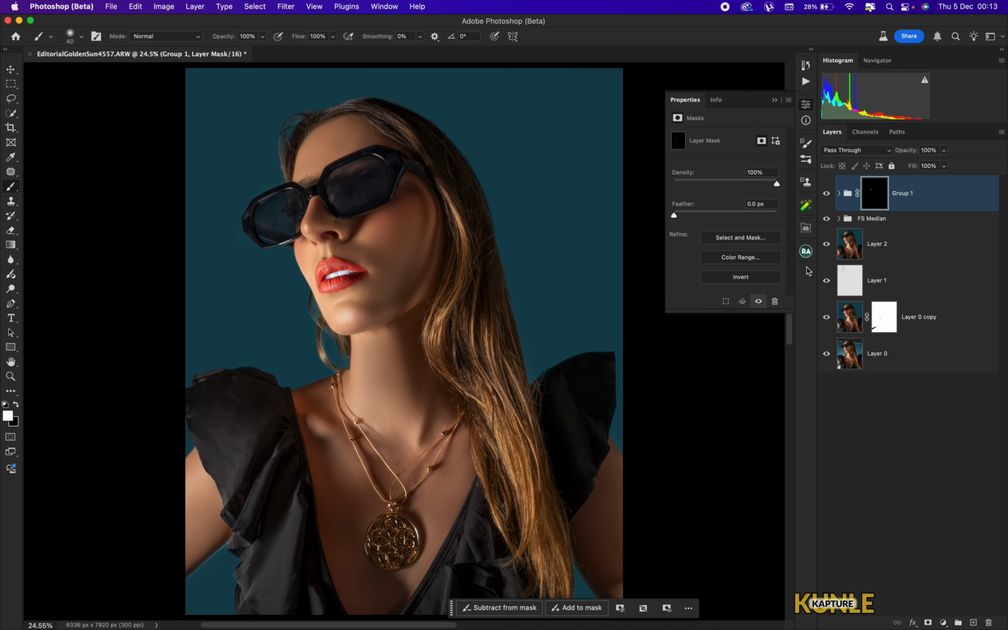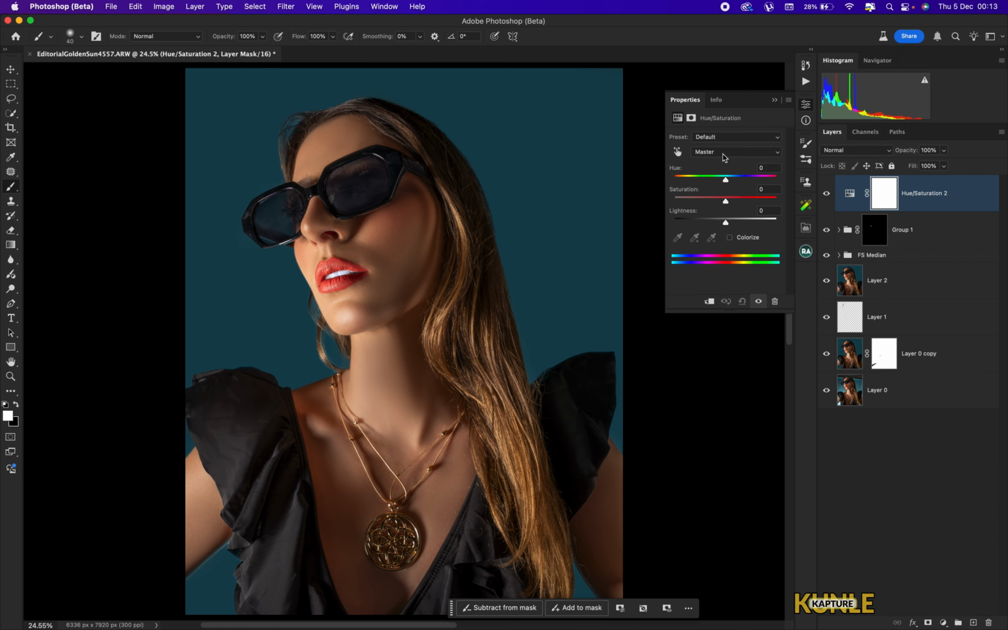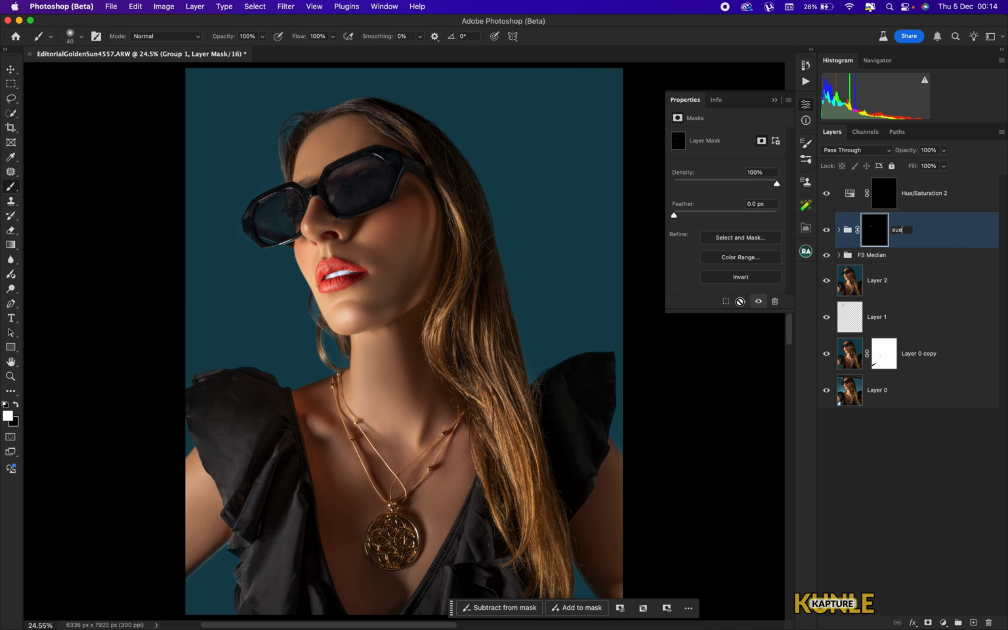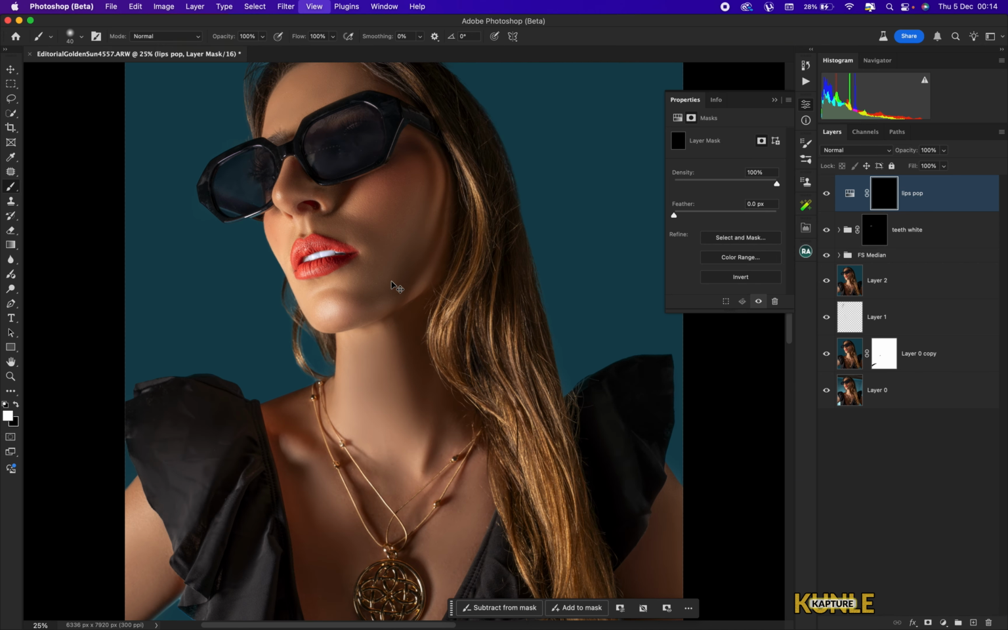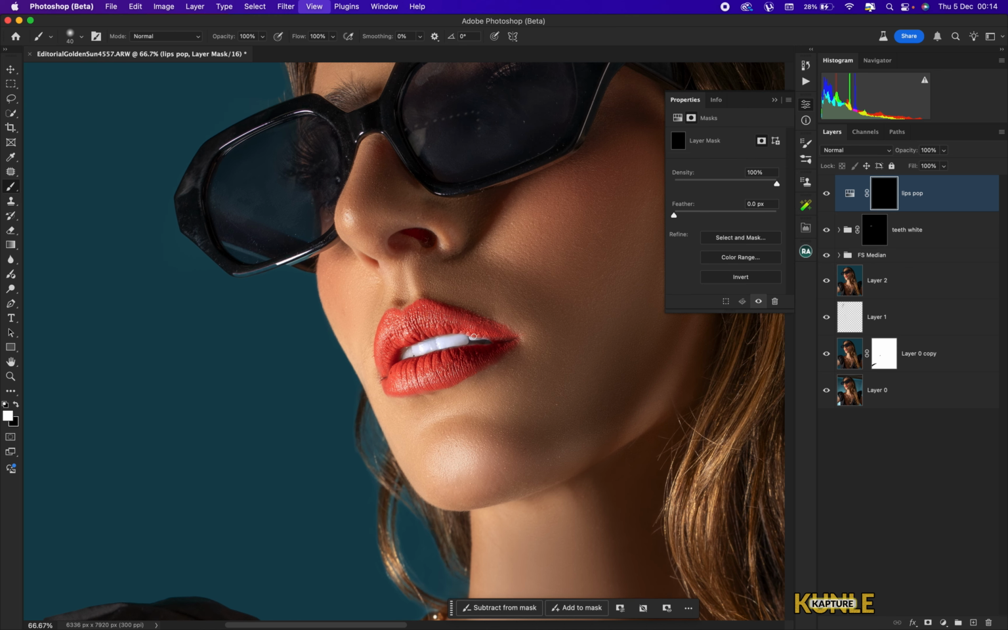Sorry. So for the lips, I'm just going to open this adjustment layer icon, and I'll go to hue saturation. I'll pick reds and I'll saturate the red a little. I'll convert it to layer mask. This one is the teeth, sorry, my bad. Teeth white, and this one is the lips pop. All right. So I'm going to paint that one on the lips.